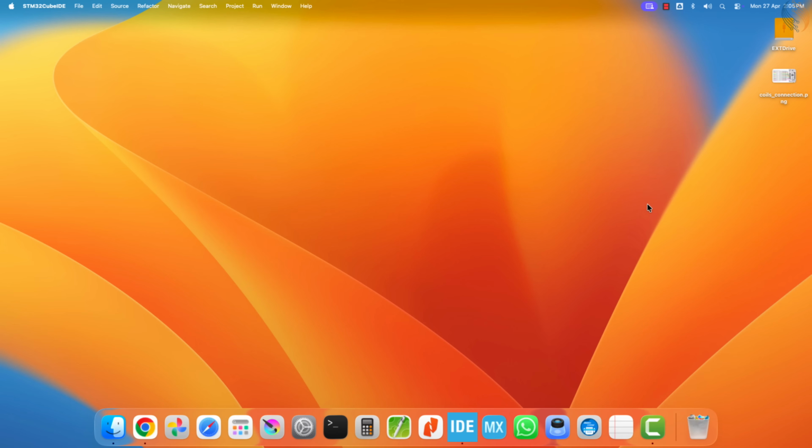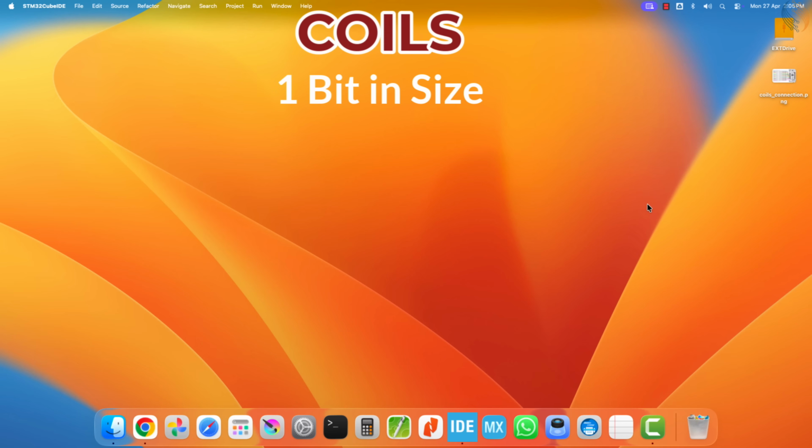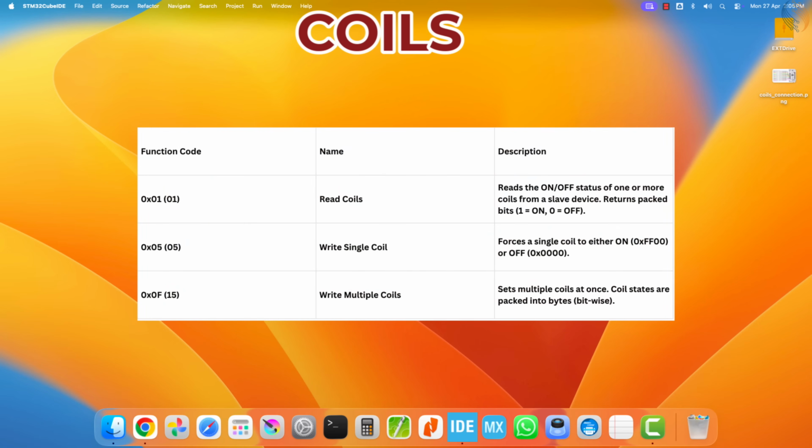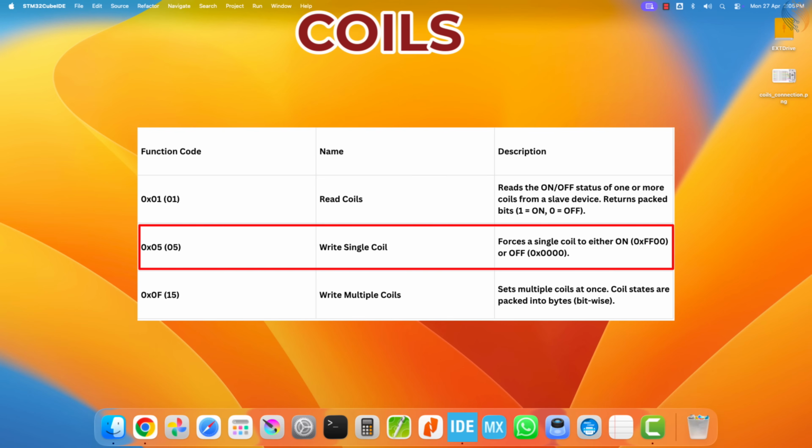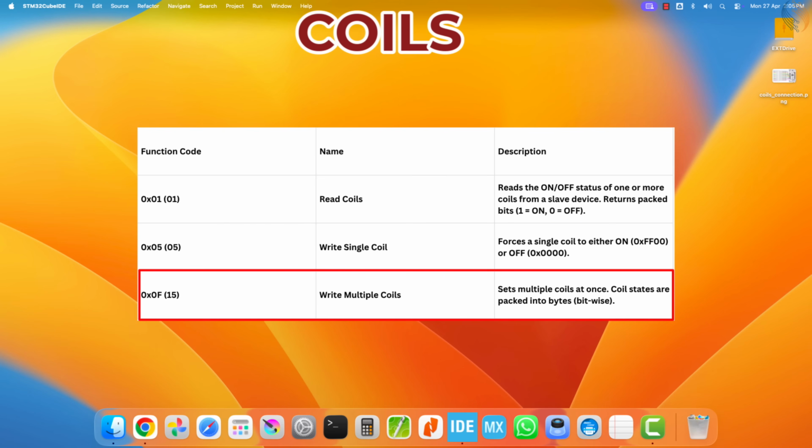Before we get into it, let's quickly go over what coils are. Coils are single-bit values, meaning each coil can only be either 0 or 1. They can be read or written by the Modbus client, but they can also be accessed by external sources. Now, here you can see the function codes used for coil operations. Function code 1 is used to read coil data. Using this same function code, the client can request the status of either a single coil or multiple coils at once. Function code 5 is used to write to a single coil, and function code 15 is used when you want to write to multiple coils at the same time.